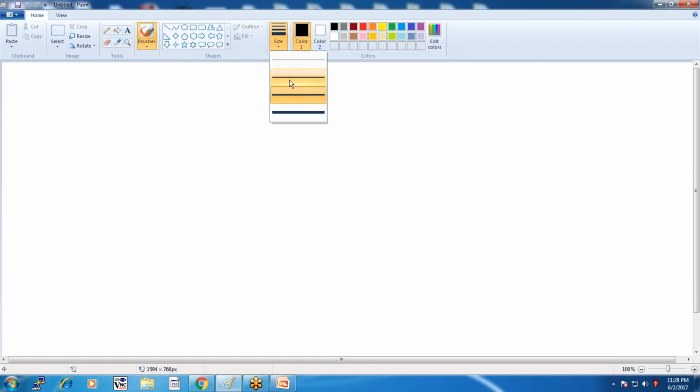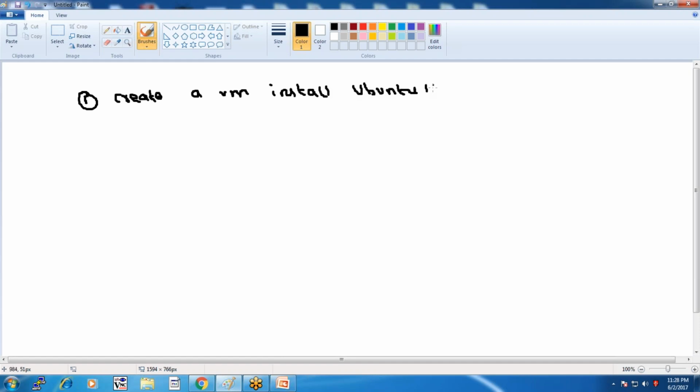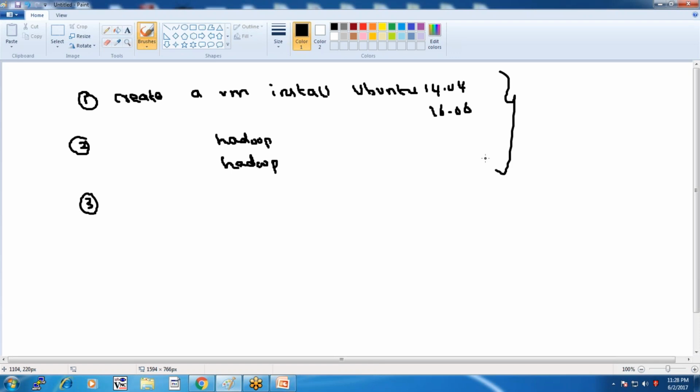For our Hadoop, step 1, you want to create a VM and install Ubuntu 14.04, or you can install 16.04. It is not only Ubuntu, you can install any Linux, but our discussion is with Ubuntu. At the time of installing, you want to supply the username Hadoop and password Hadoop. This is what we have created so far: a virtual machine, and then install Hadoop on top of it.